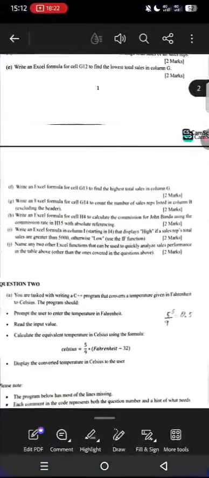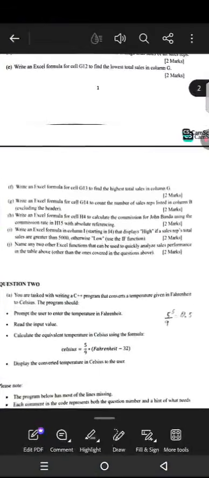Now, looking at this question, they just said name any two other Excel functions that can be used to quickly analyze. Yes, so you can talk about the product formula, you can talk about the VLOOKUP formula. So the other formulas that you should know, additional formulas apart from the ones I've just showed you, which are important. The VLOOKUP formula is used to search.